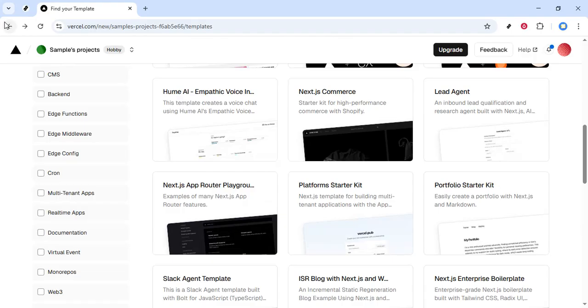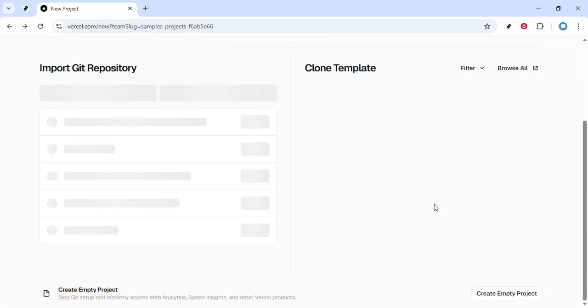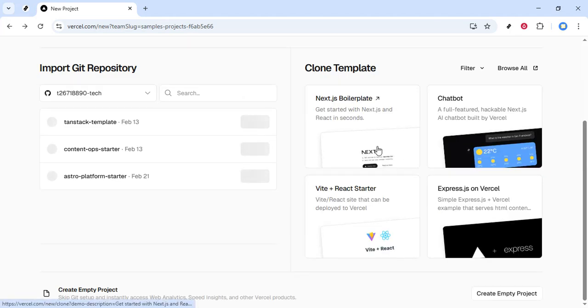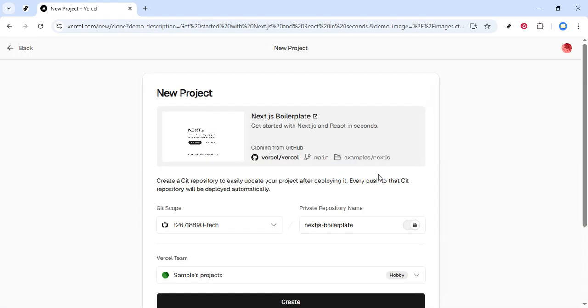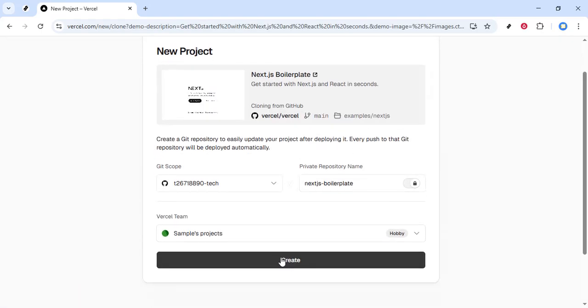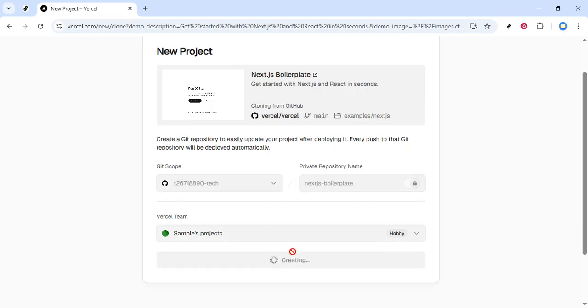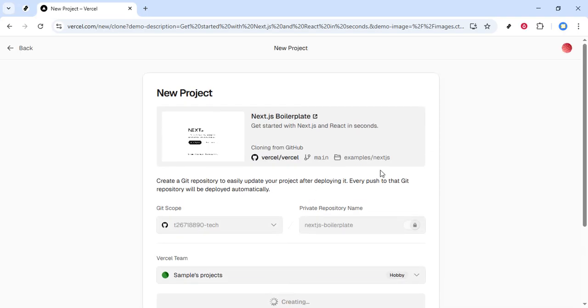Now click Create. This button kicks off the entire deployment process. Vercel will pull the code from your chosen source, install dependencies, build the project, and deploy it to a live URL. You'll see a deployment log showing each step as it happens. Once it finishes, Vercel will give you a unique URL where your new app is live and accessible on the internet. That's all you need to create a Vercel app.